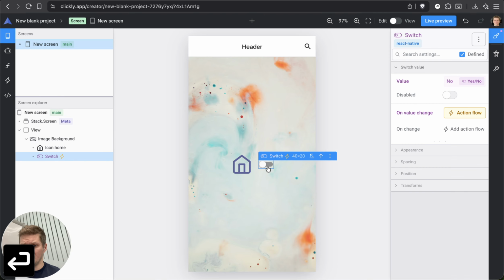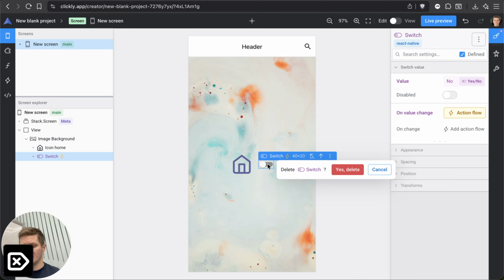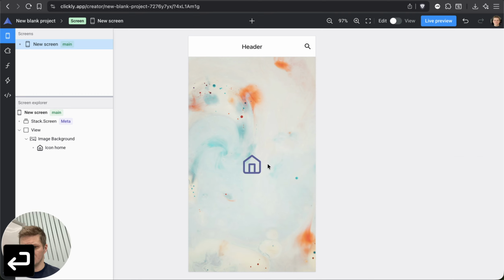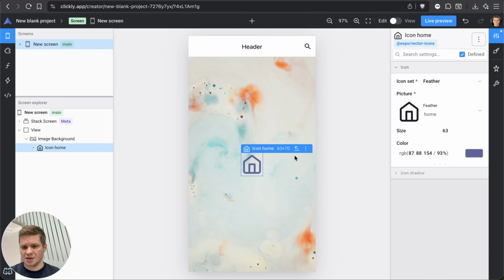By the way, you also can just click any element, either in the Screen Explorer or on the canvas, and press backspace or delete, and it will ask you, do you really want to delete? And you can just confirm it with yet another enter. So let's have this home.